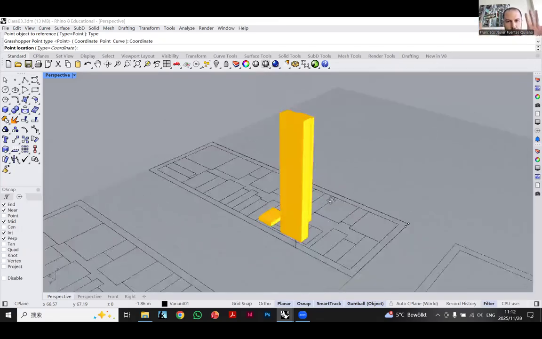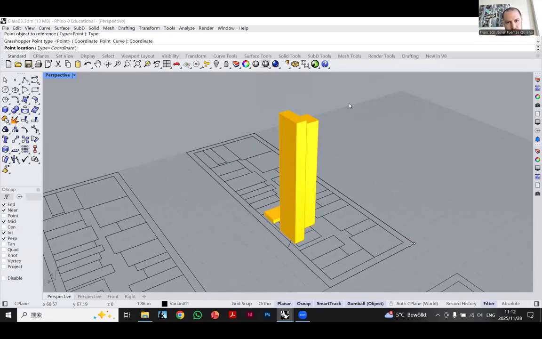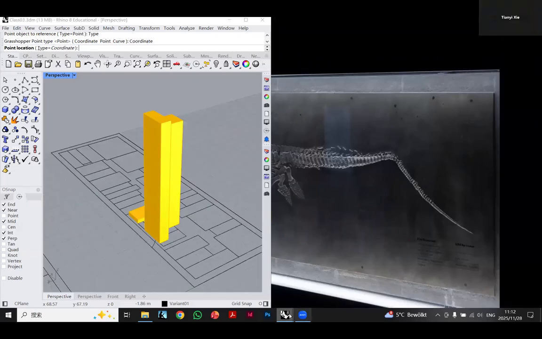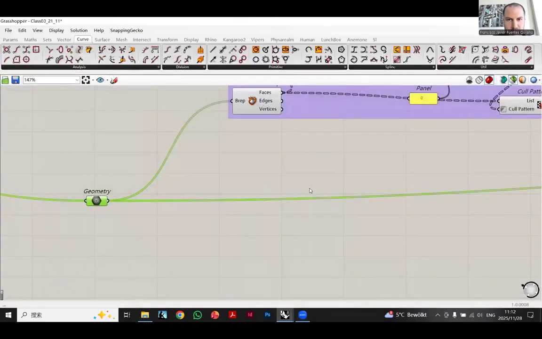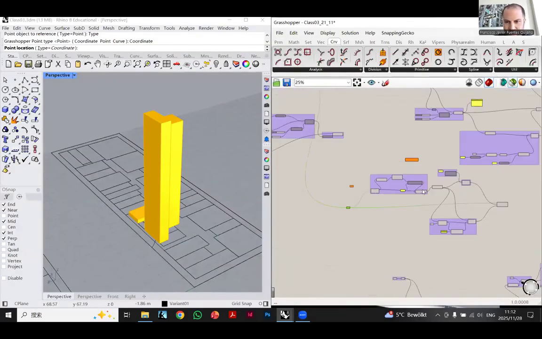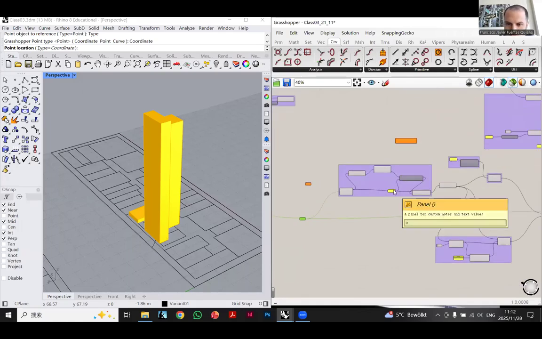Okay, can you show Rhino and Grasshopper at the same time? Yeah, perfect, way better. Amazing. That's enough. Okay, so now zoom a bit there. Let's see what you have.